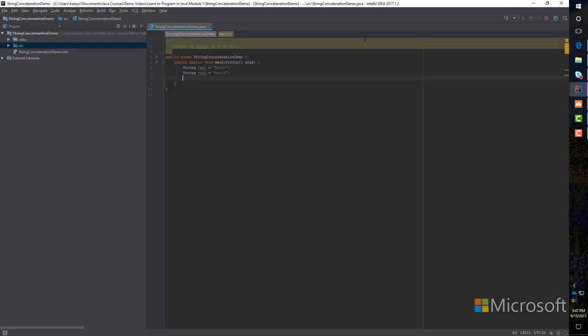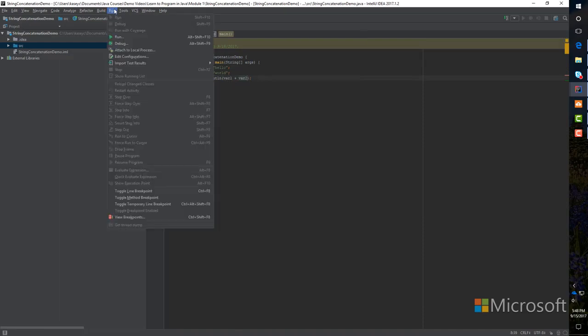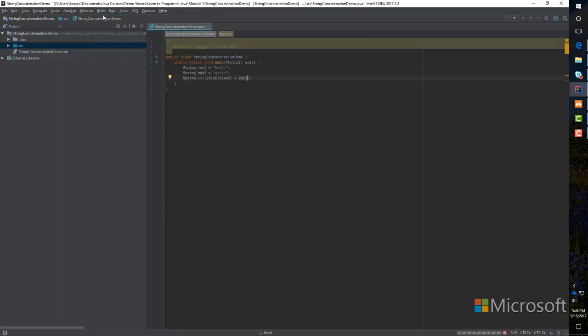For the purposes of here on out, I'm going to use IntelliJ's shortcut for System.out.println, which is sout, and then you hit tab. As you can see, it saves me a little bit of typing. Now, in here, I am going to set var1 plus var2. What this is going to do is take those two strings and just directly squish them together, resulting in one single string.